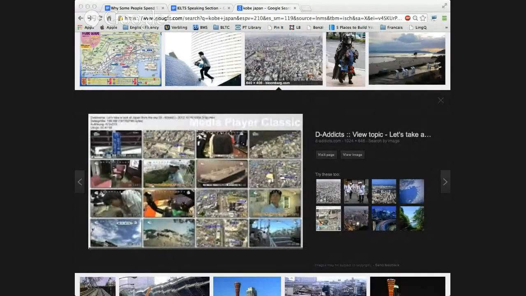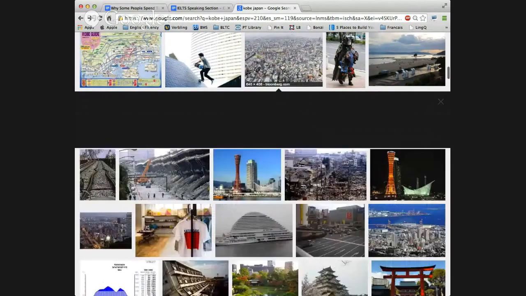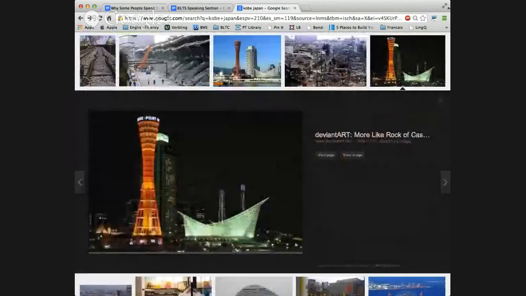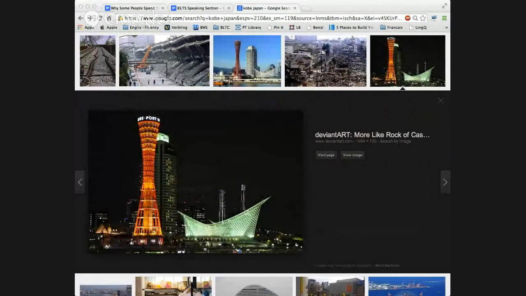I was very surprised by the change of view. Many buildings had been destroyed, and I saw the electric poles had fallen. Do you know electric poles? Yeah, electric poles. Electric poles had been pulled down. Wow.